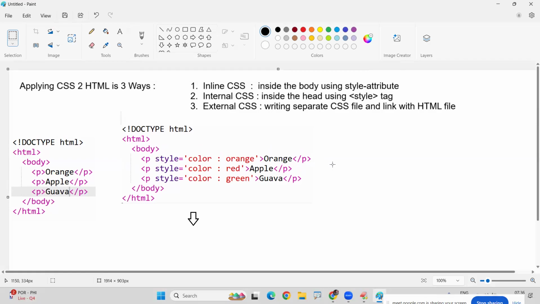First one is inline CSS. What is the location? See, this is body now. Inside the body, using the style attribute. I already told you that this is an attribute. What is the name of the attribute? Style. Using that style attribute, you can apply.